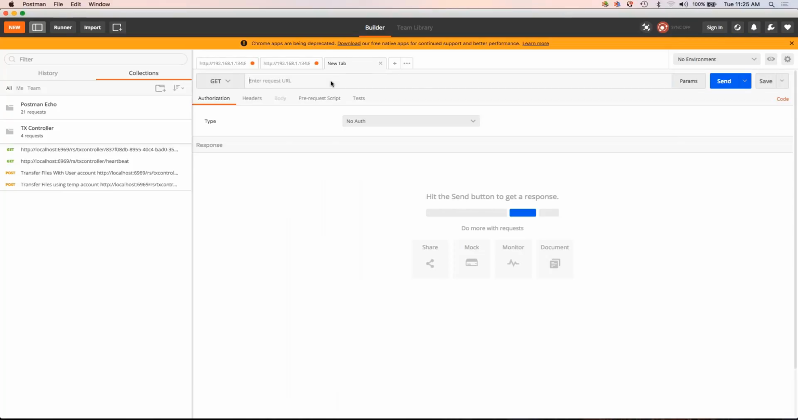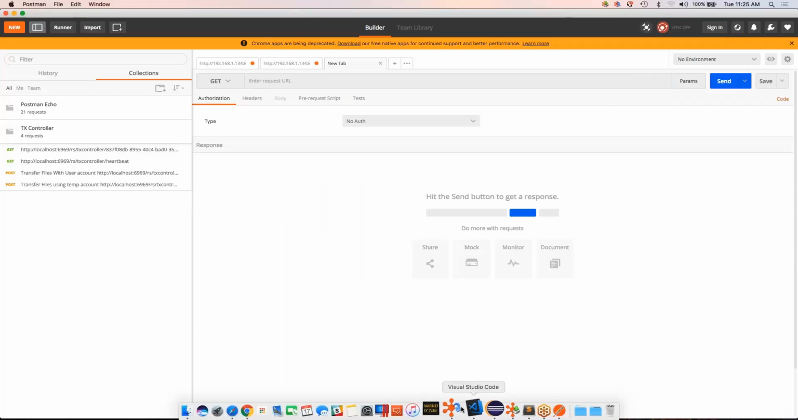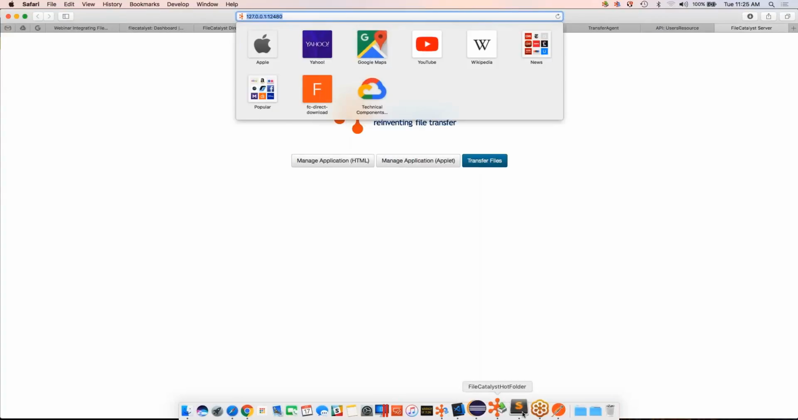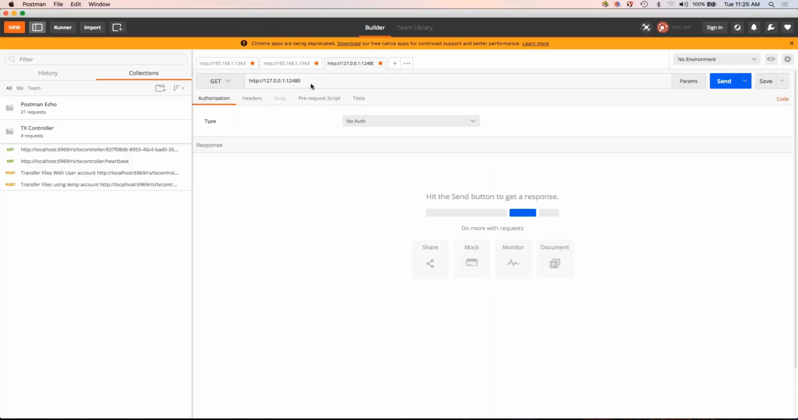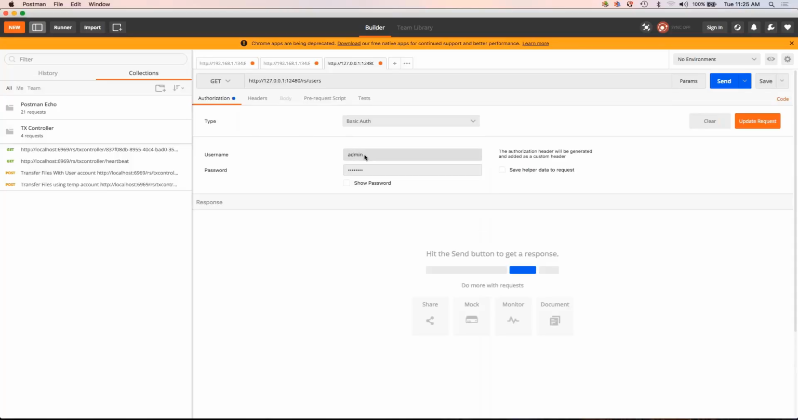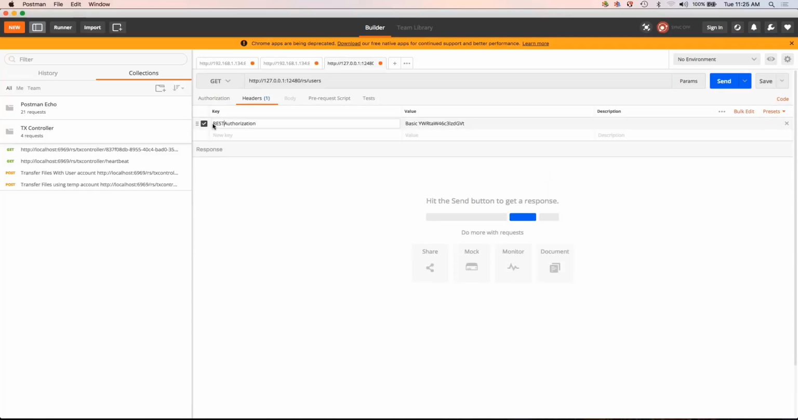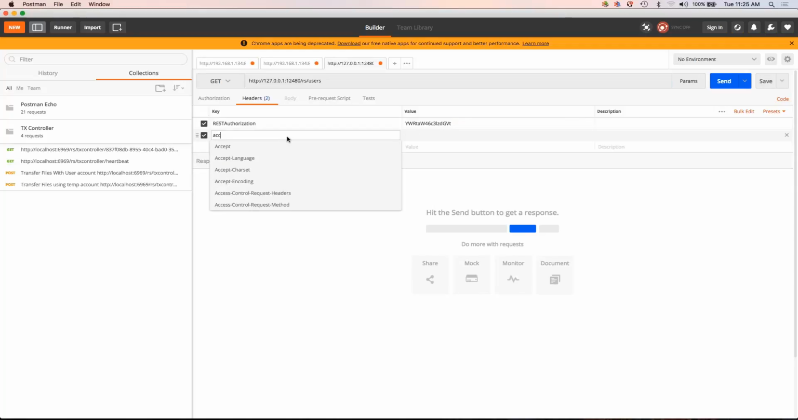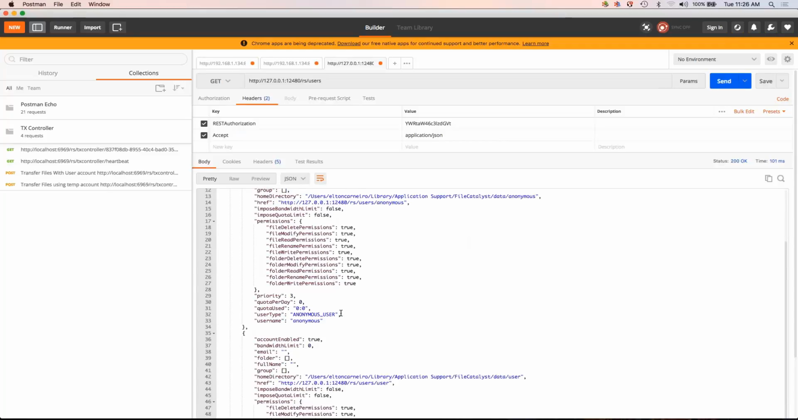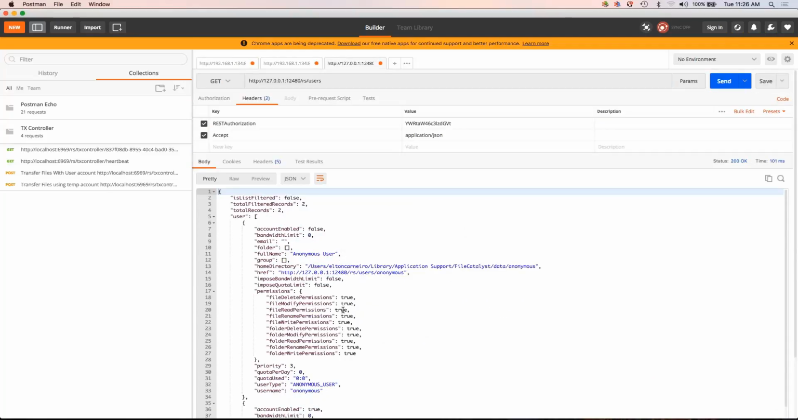So let's copy the URL from the FileCatalyst server. Copy that, go back there, specify that rs/users, and again we need to specify the REST authorization header, update request, no auth, and we've got to remove the basic, then accept application.json, send. I get back the same user list. So this is how you get the list of users.